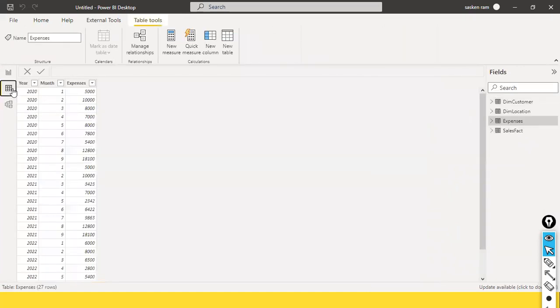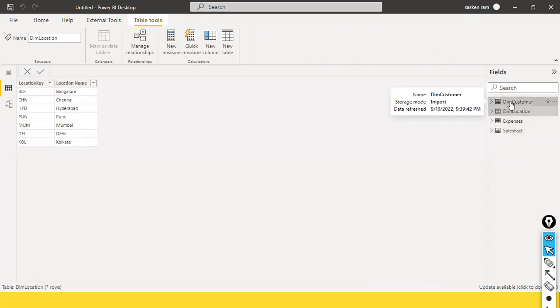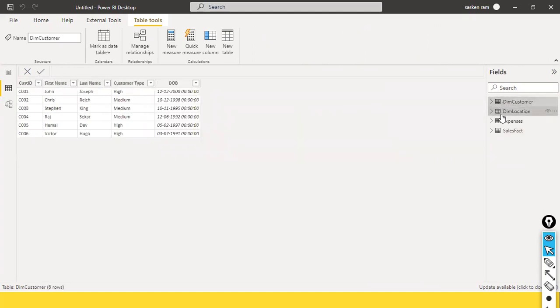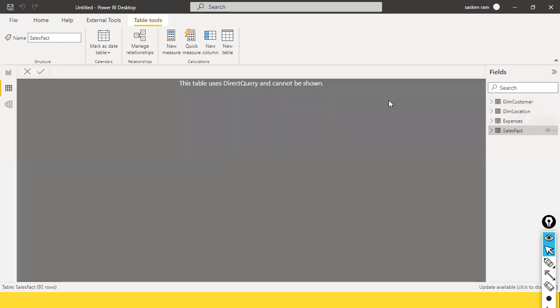Now let us go to the data view and click on the sales fact table. Look here, this table uses DirectQuery and cannot be shown. Since we have used the direct connectivity mode, this table's data did not get loaded into my Power BI Desktop. Since I used the import connectivity mode for the other tables, I can see the data from those SQL Server tables. They got loaded as part of my Power BI Desktop, whereas the sales fact table data was not loaded. Instead, only the metadata got loaded here, the structure of the table.